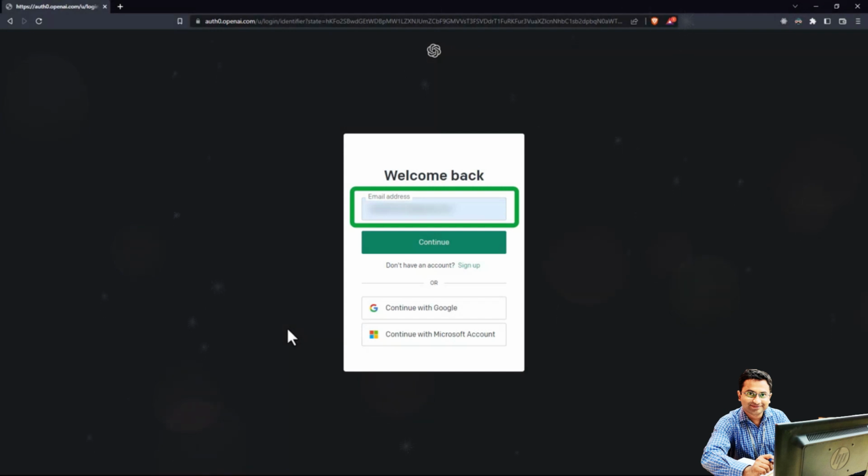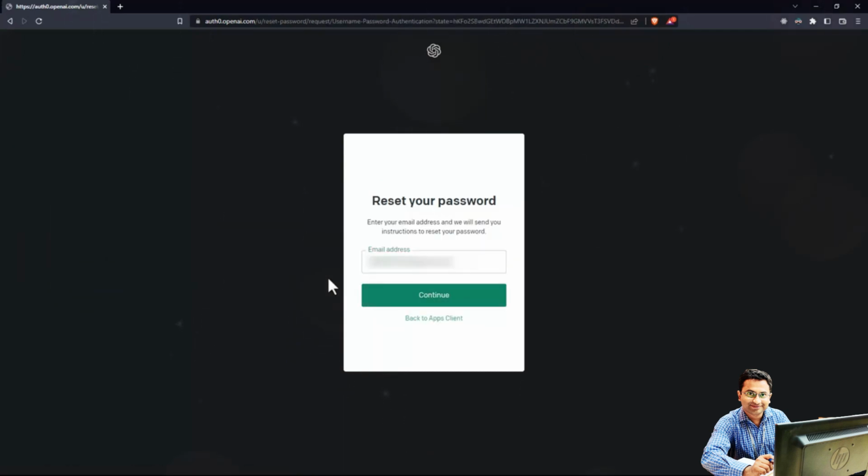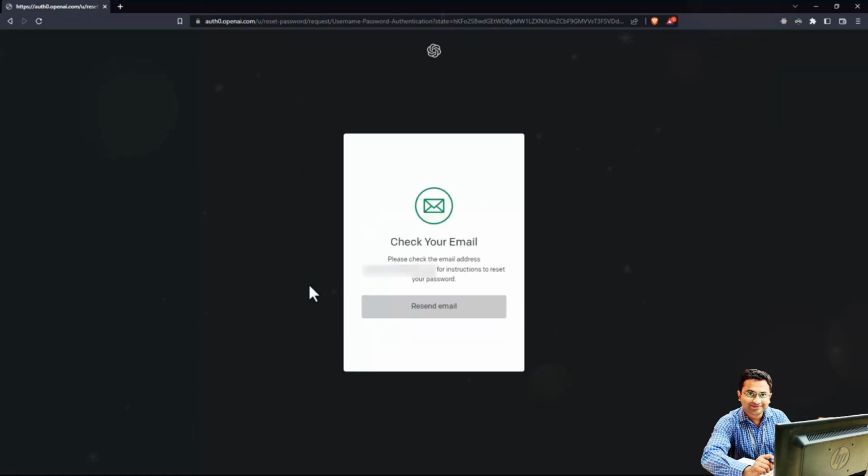Enter your email address and then click continue. And now don't enter your password. Instead, click the forgot password link right here. Make sure that your email is selected and click continue. So once you get this confirmation, you should receive an email from OpenAI, which will contain the password reset link.